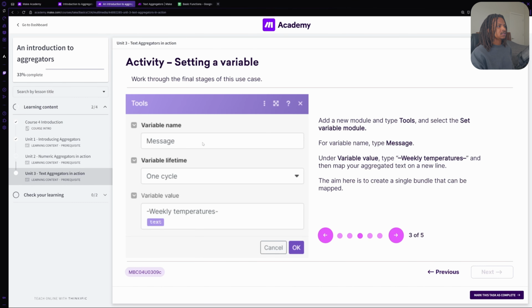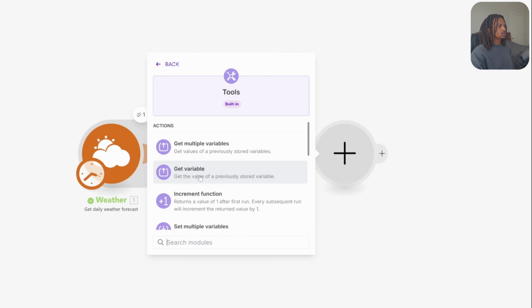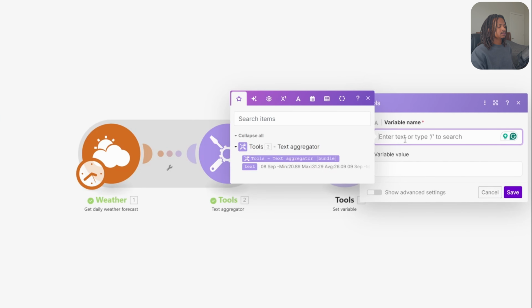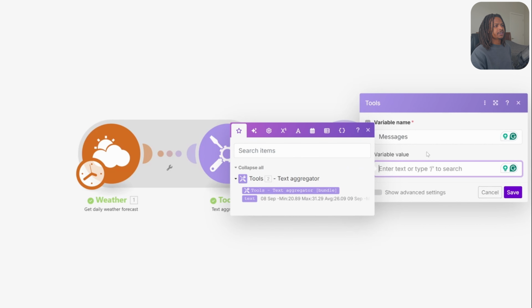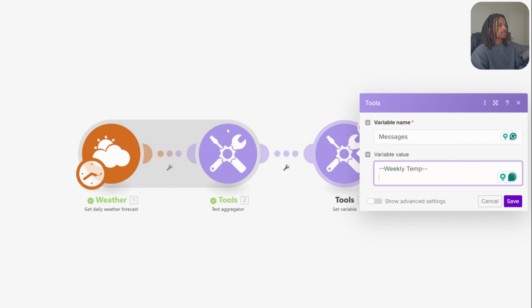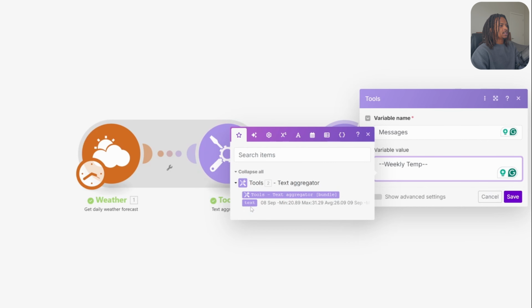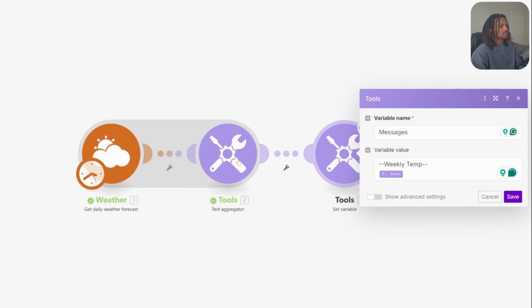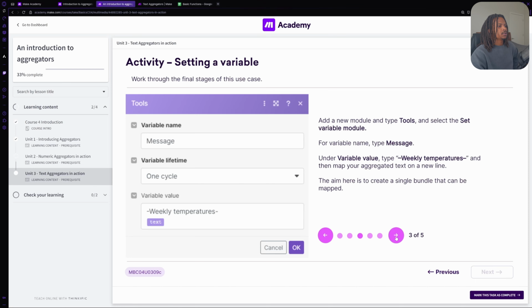So we're adding the variable module. For variable name, we're typing messages. Under variable value, we're putting the weekly temperatures, and on a new line, we're putting text. So let's add that real quick. Add new module, tools, set variable. Variable name is going to be messages. And then in the variable value, we're putting our title, which is weekly temp, and then press enter and add our new text that we got from our text aggregator. And I'm gonna click save. See what we got next.